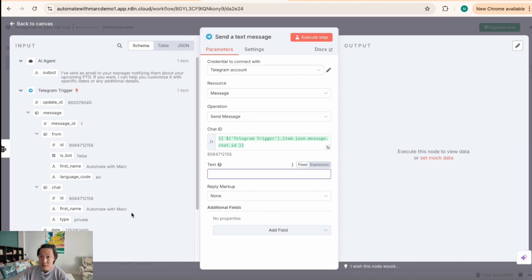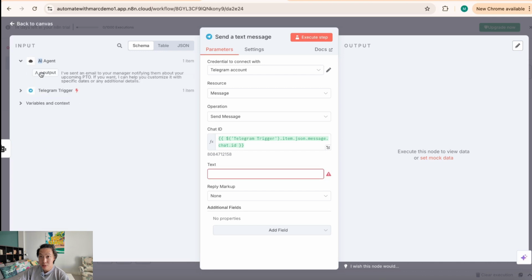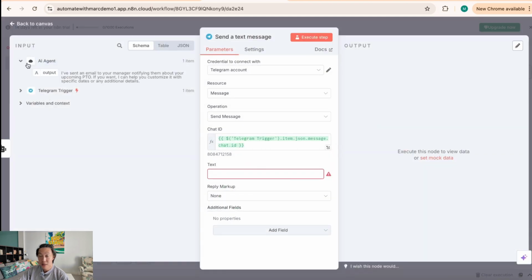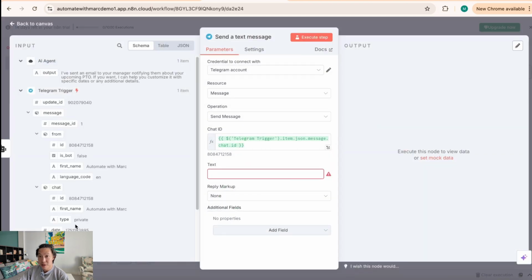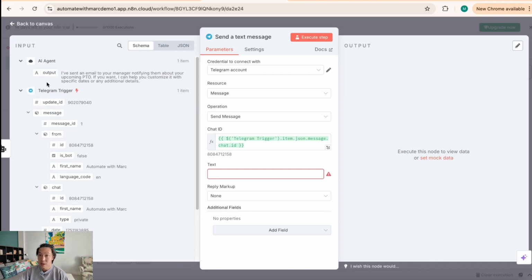And the text would be basically, one second, this output right here, right? Let me just explain this architecture real quick. These are the outputs of all the previous nodes, right? Not necessarily just the AI agent node, but also the first Telegram node. If I open that up again, you have the output of the AI agent, and you also have the output of the first Telegram trigger. If you have more nodes before that, you would have all the outputs of those as well. So you don't always have to use the output of the immediately preceding node, but you can use the Telegram trigger output as well.